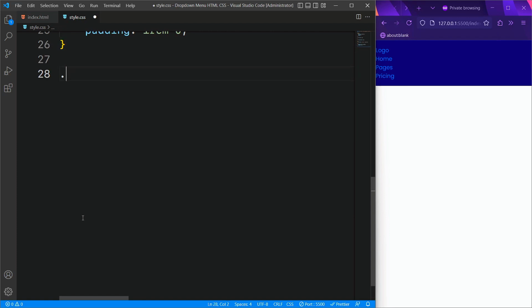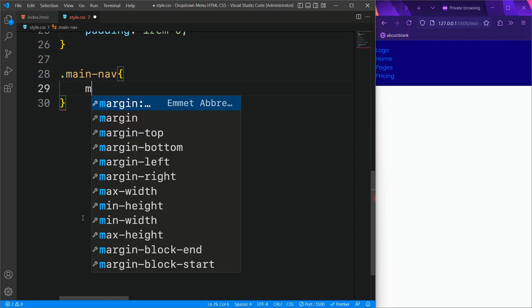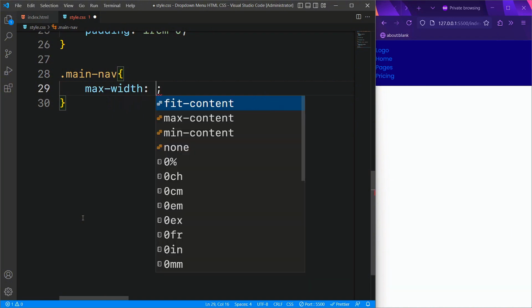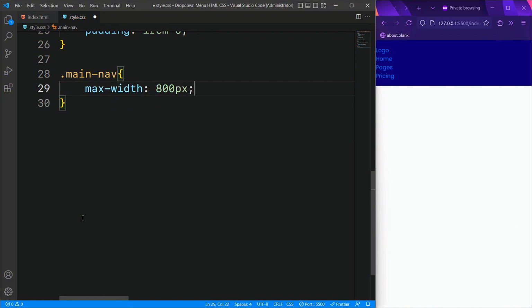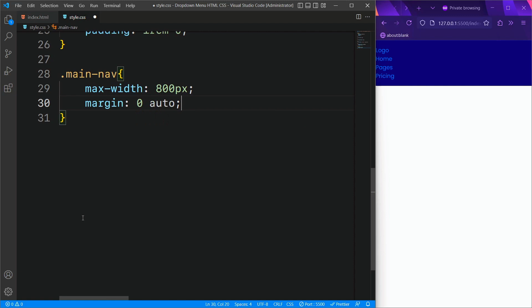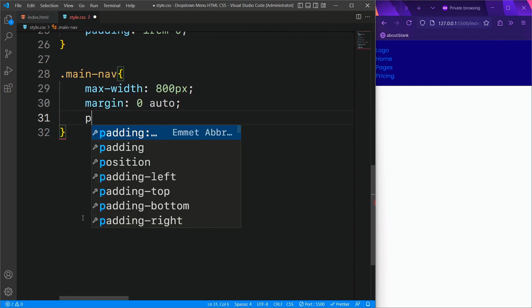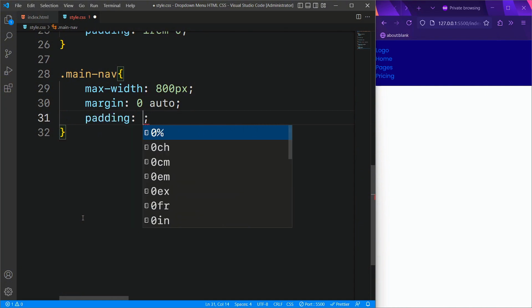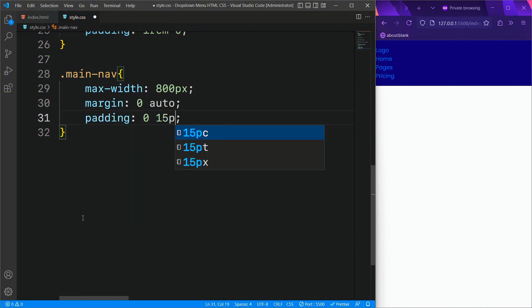Next, moving on to the element with the class main nav, we will apply specific styling. The maximum width of this element will be set to 800px, and we will use a margin of 0 auto to ensure the element is horizontally centered on the page. Additionally, we will set the padding to 0 for the top and bottom and 15px for the left and right. We will also establish its display property as flex, enabling the use of flex properties.